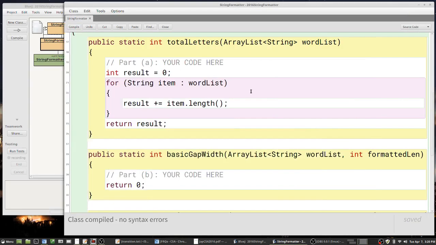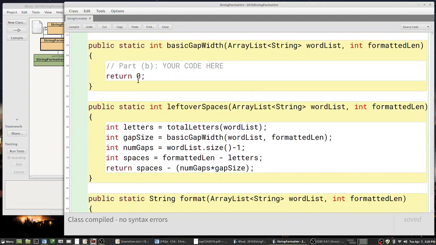So the other part, we have to go and solve it, right? So how do we implement that math? It seems to me that we need to figure out the number of spaces, and then figure out the number of gaps, and then just spaces integer divide gaps, and there we go. That's our basic gap width.